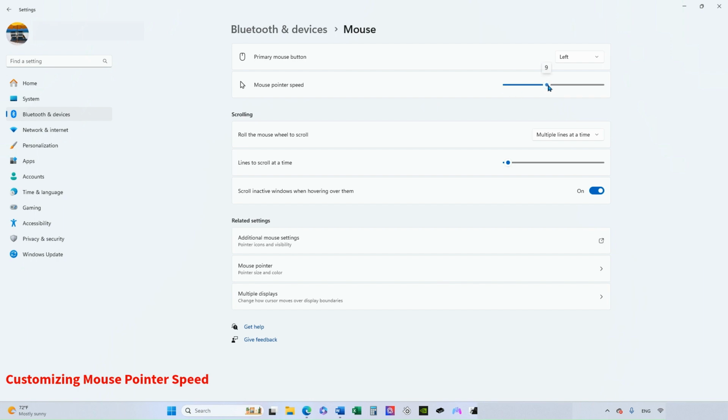Next up, let's fine-tune the mouse pointer speed. Still in the mouse settings, you'll see a slider labeled Change Pointer Speed. Move the slider left or right to adjust the speed to your liking. Experiment with different settings until you find the one that feels most comfortable for you.